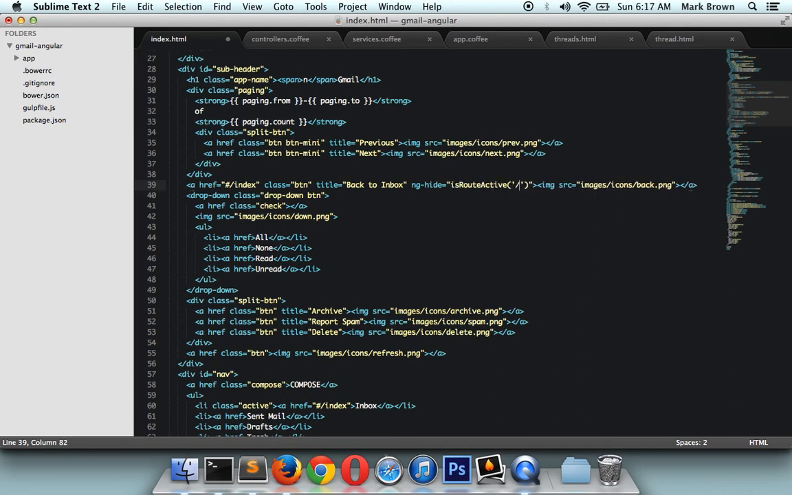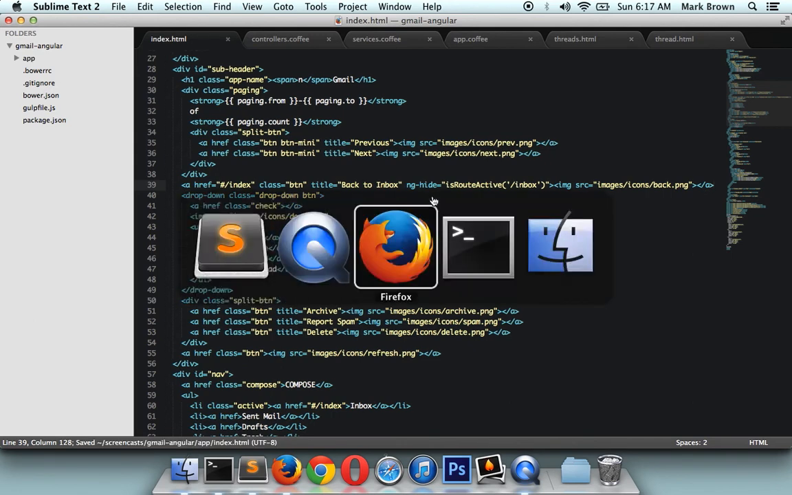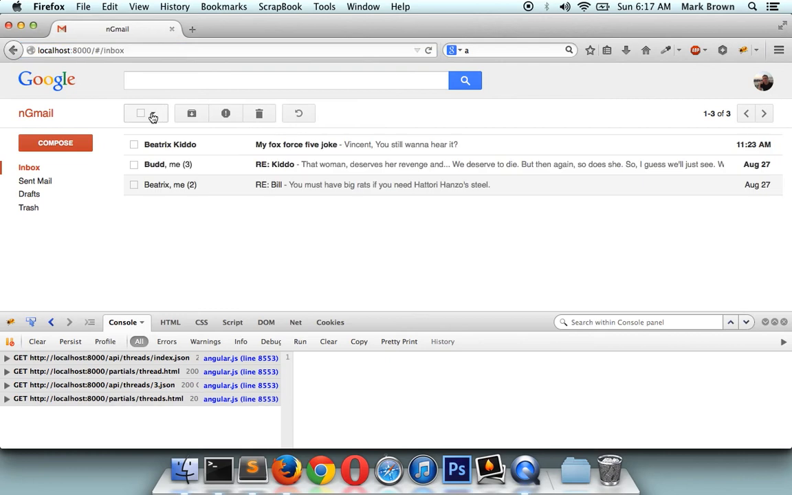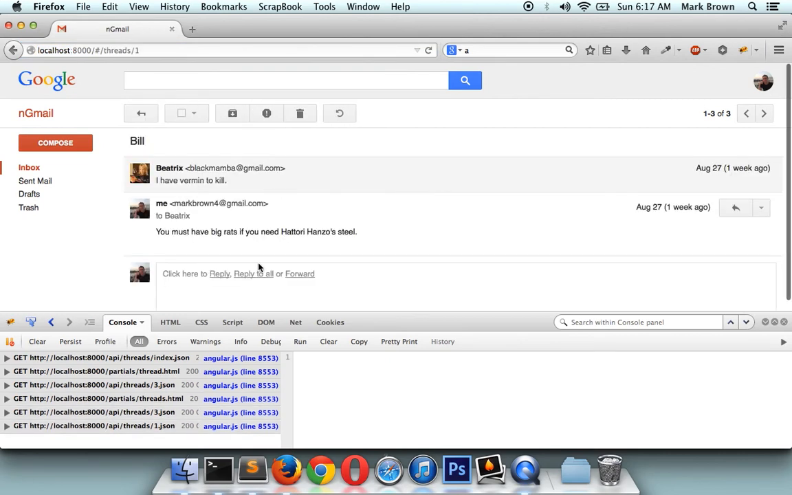And then in index, it's back to inbox, we can hide that if route active inbox. And there we go. It's only there when we are on this detail view.